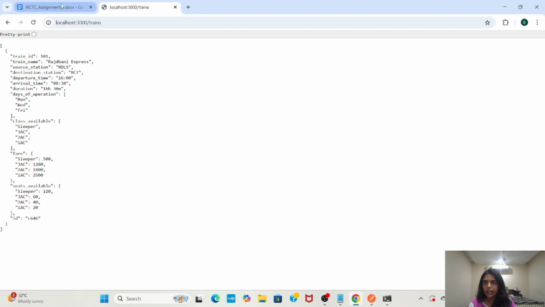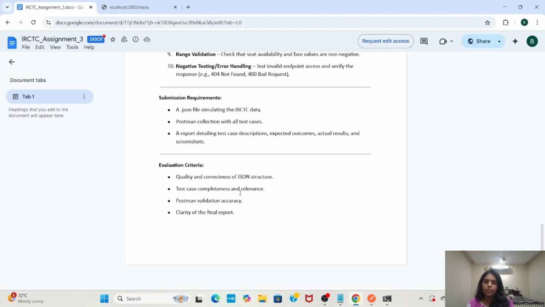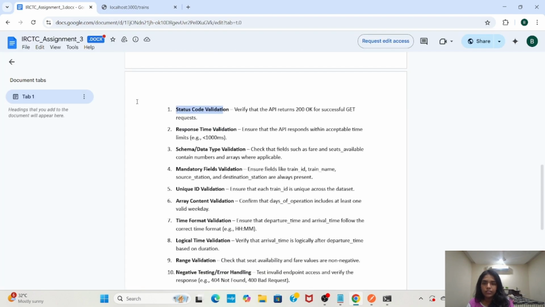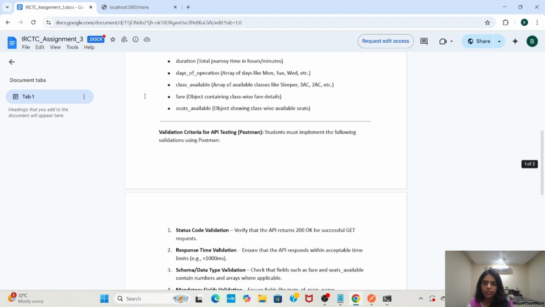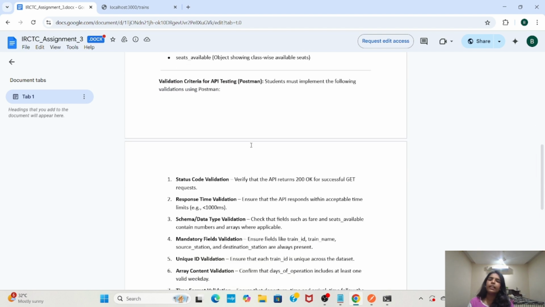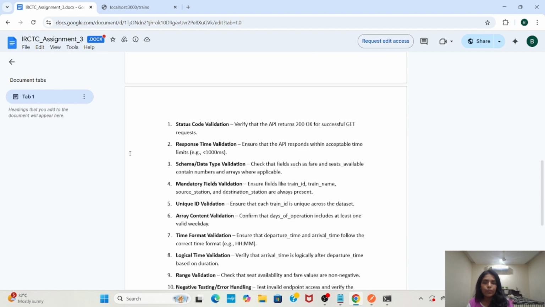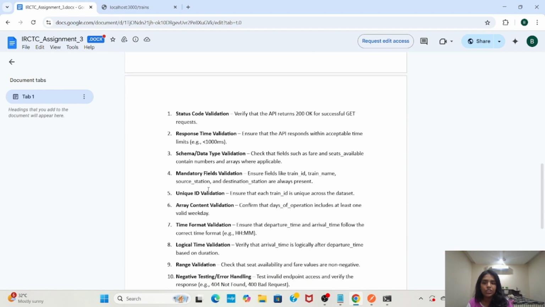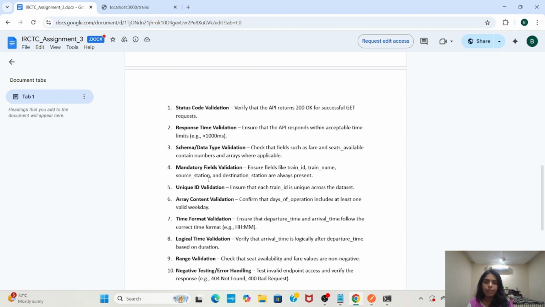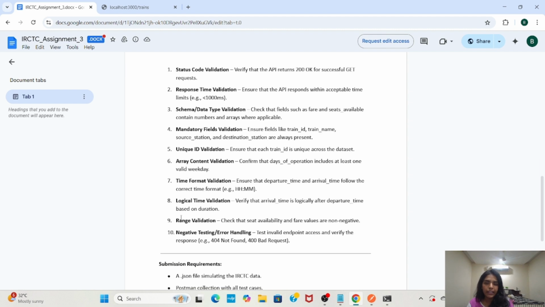Now, let's see our assignment. Another thing to do in our assignment is to test status code validation, response time validation, schema data type validation, mandatory fields validation, unique ID validation, array content validation, time format validation. All this we need to do in Postman.